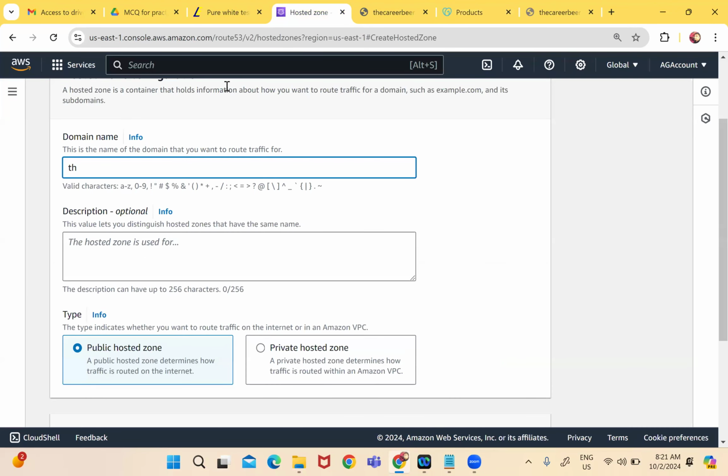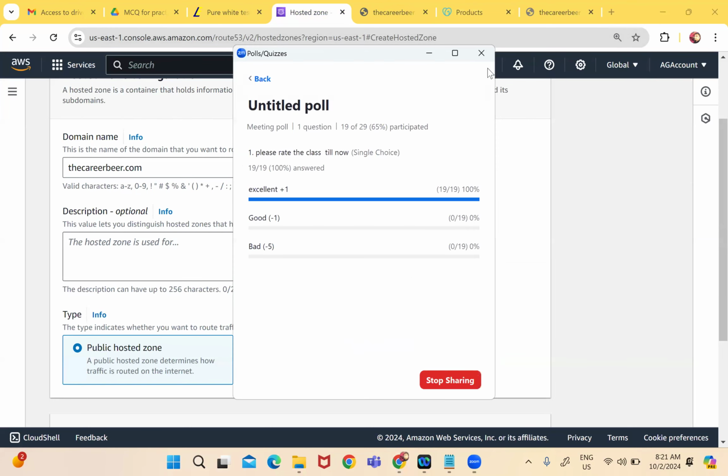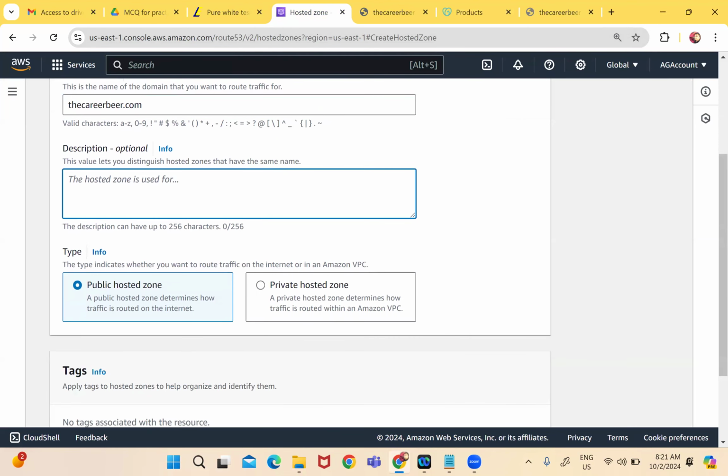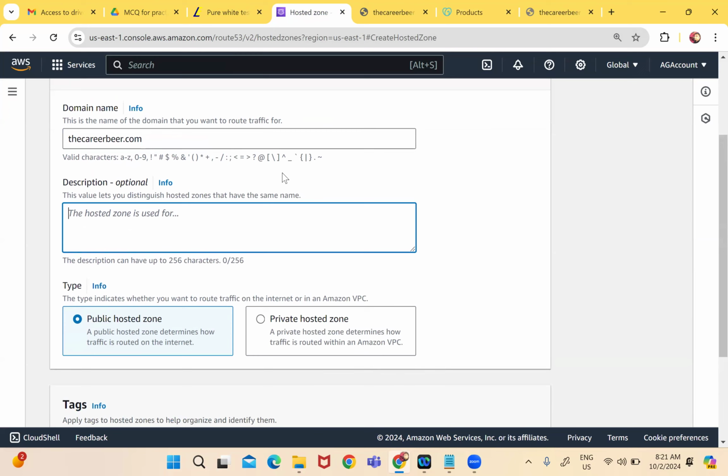I just need to write careerbeer.com. Okay, I will just put the domain name here, guys, which is careerbeer.com. Here, a description about this particular domain, like this is our web service.